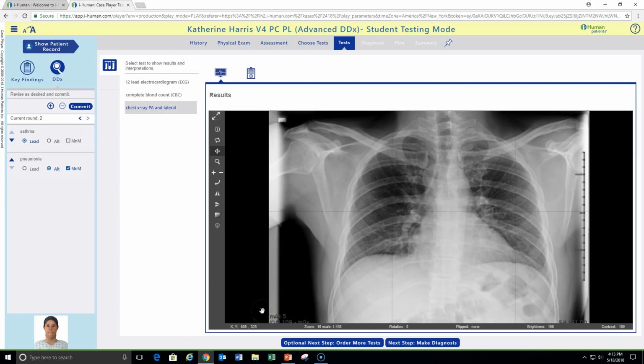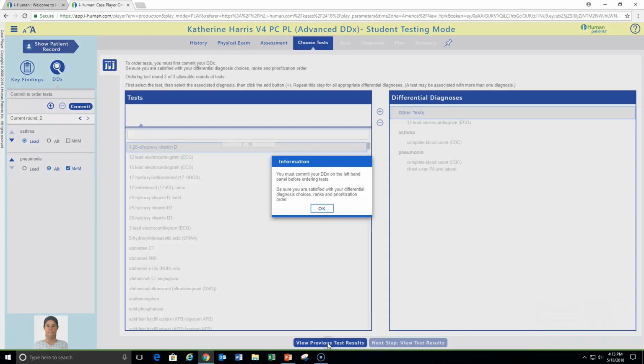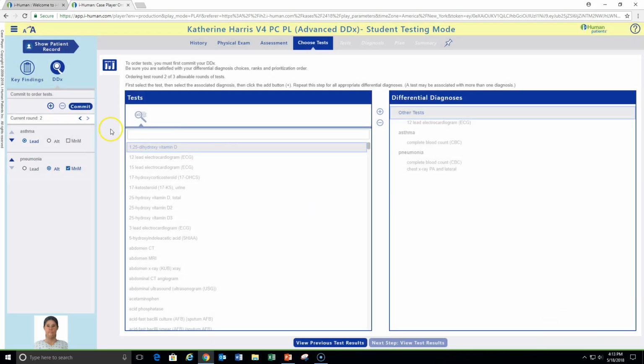Now, you're not done at this point. You can always go back and look at other tests and order new tests. So optional next step, order more tests or make the diagnosis. So I could go in and order more tests here. So I can also add other differentials. I'm going to go ahead and recommit.